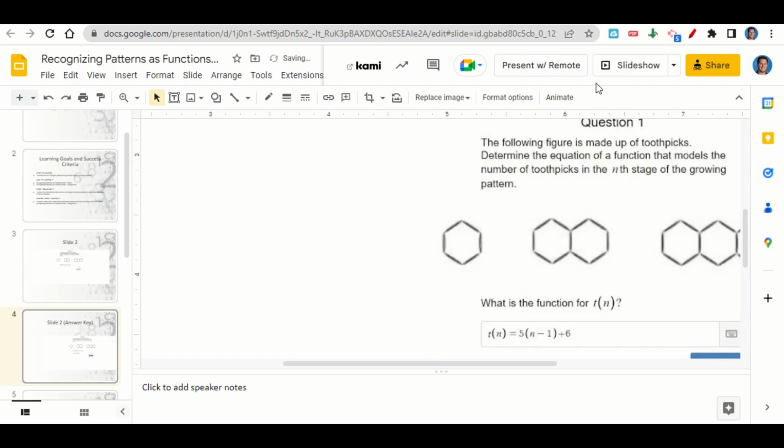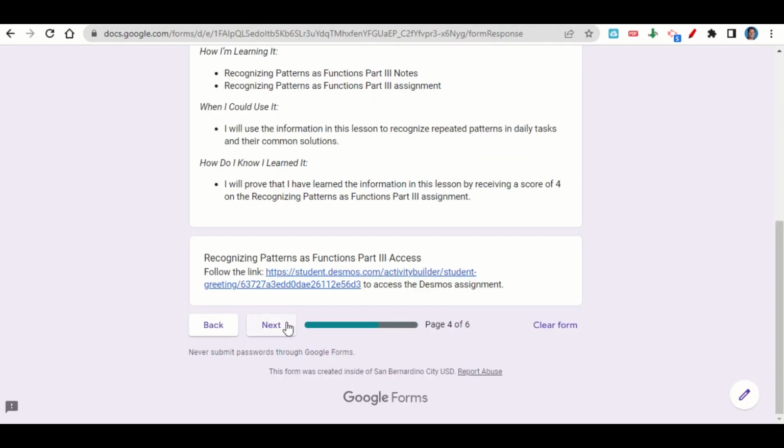And then when you're done with that, you'll go ahead and go back to your Google form and click Next. This will take you to your Before You Go. Go ahead and fill out your Before You Go and then submit your work on Google Classroom.